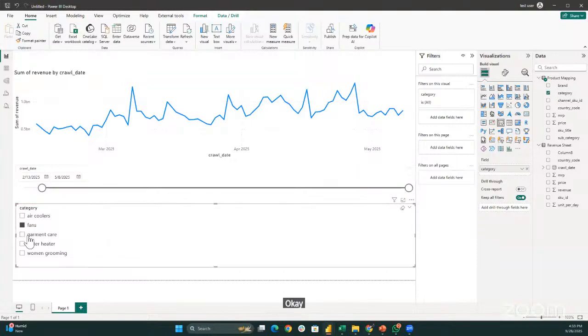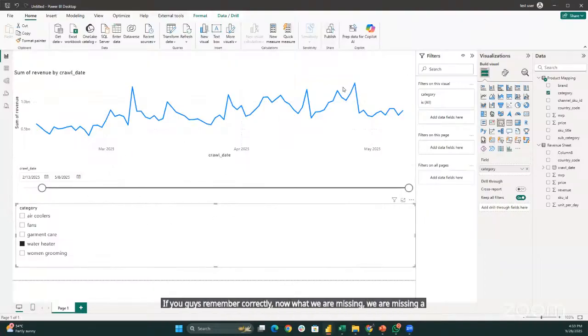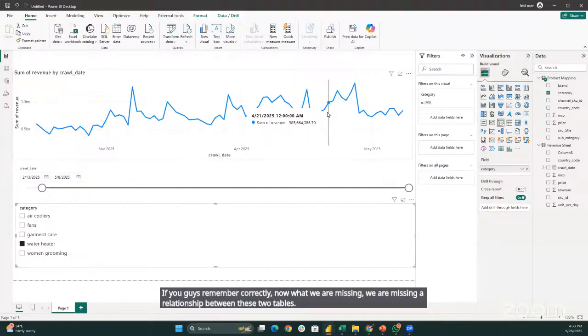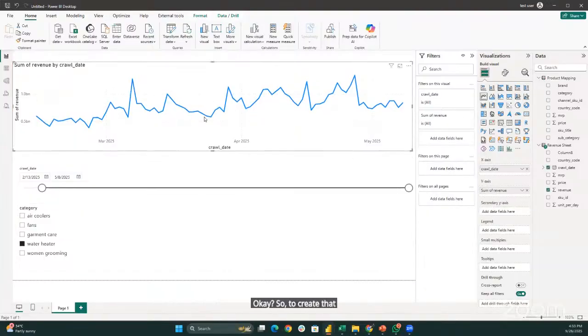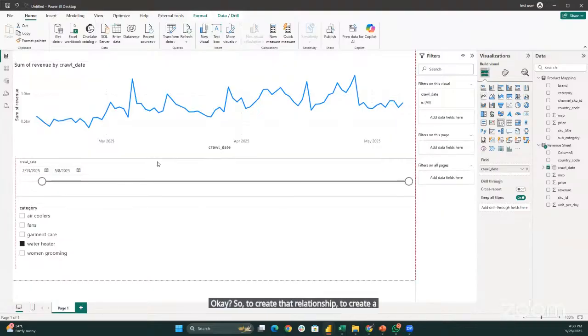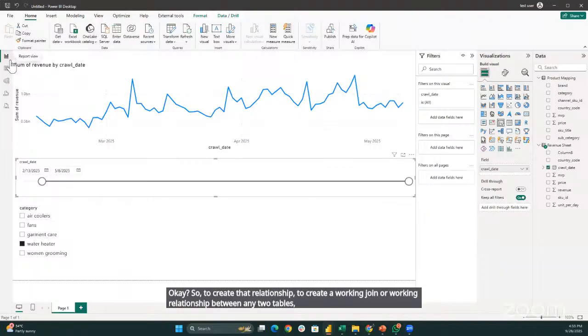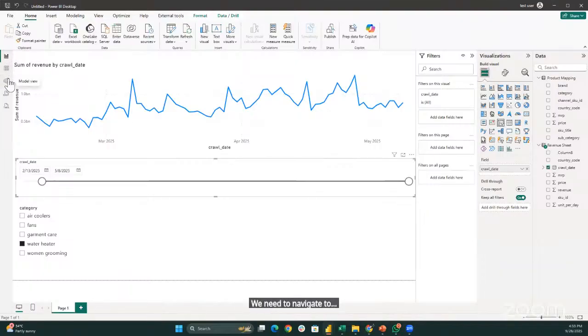Okay. And if I try to select any category, what is happening right now? Nothing is changing on the dashboard. If you guys remember correctly, now what we are missing? We are missing a relationship between these two tables. So to create that relationship, to create a working join or working relationship between any two tables, we need to navigate to the model view.